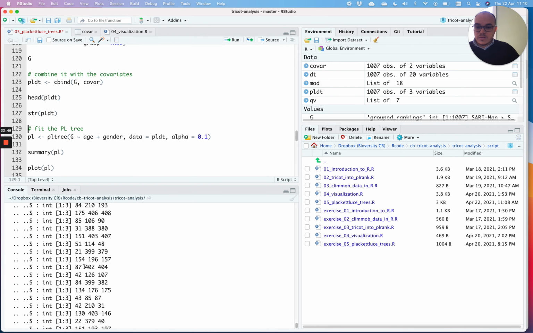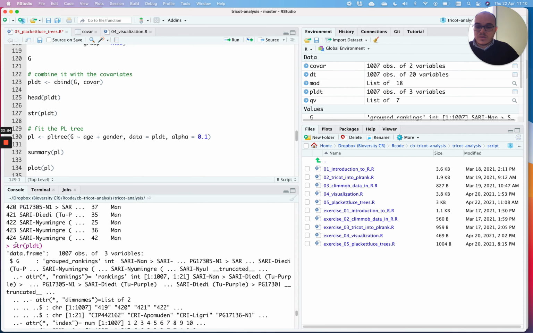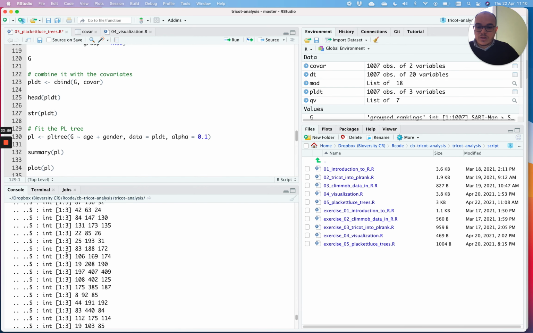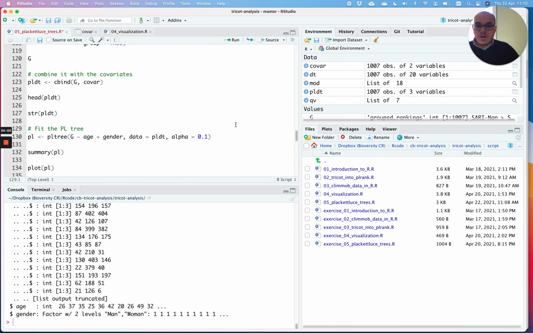And this is the structure now of the Plackett-Luce trees. You see that the Plackett-Luce rankings have a lot of things inside, and then the structure of the age and gender. To fit a Plackett-Luce model with covariates, we use the function PL3. This function PL3 runs the Plackett-Luce model behind it, together with the recursive partitioning tree approach. So I will call the object PL.